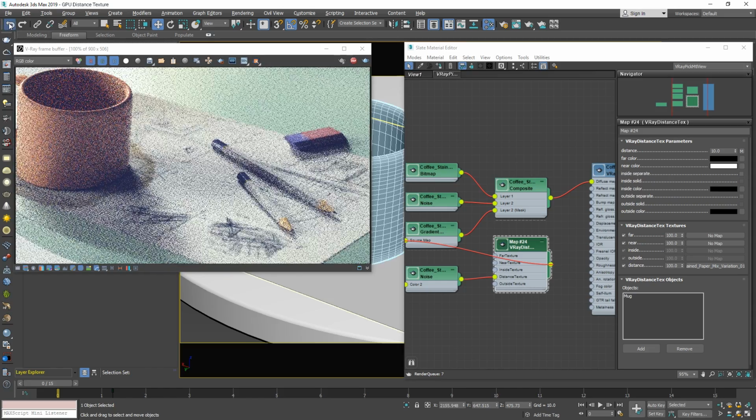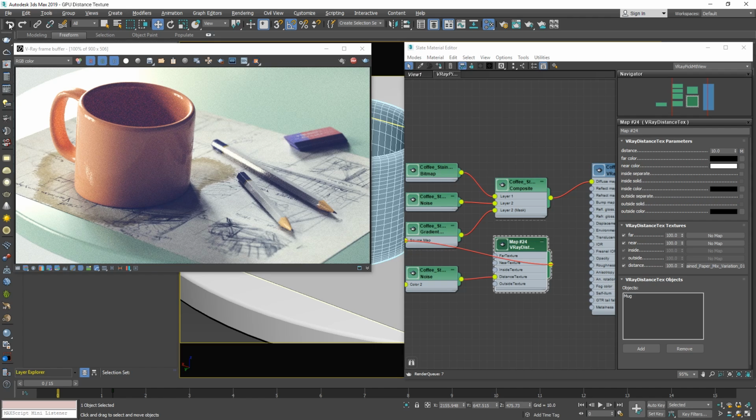Okay, now you've seen how in V-Ray Next, the V-Ray distance texture can be used with the speed of GPU rendering to get you fully procedural and object proximity-based texture masks for creating effects like coffee stains.